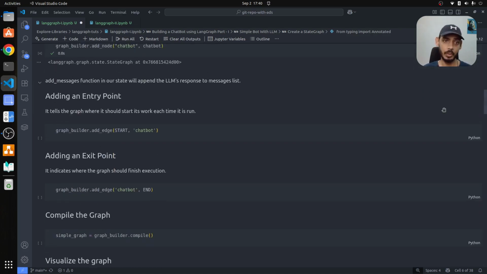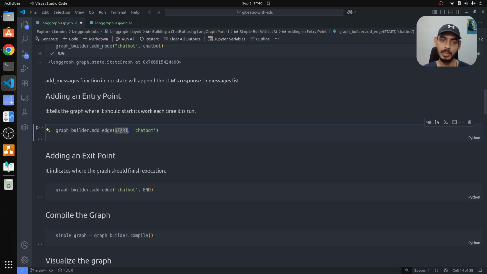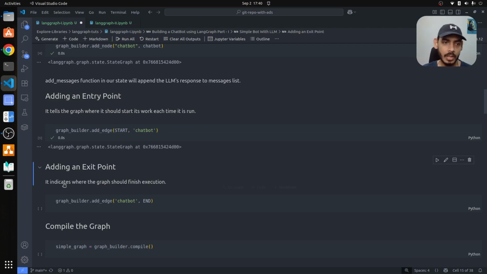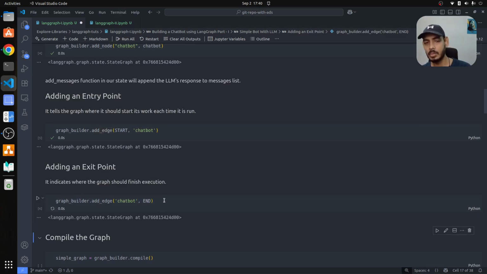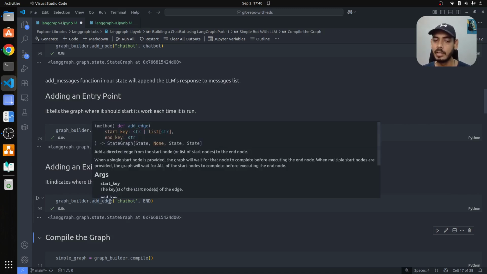So what we do is we create an edge from start and connect it to the chatbot, which is nothing but your function here. Once this edge is created, okay, let me run this. We want to also put an endpoint to this chatbot, so we create another edge where you connect from chatbot to end. This will complete a chat execution. The chat will be completed once you get the response from the LLM.